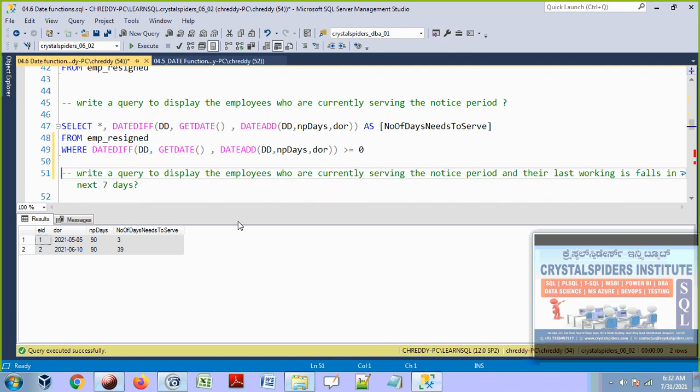Now, in a similar way, I want to write a query to display the employees who are currently serving notice period, but I don't want all the people who are serving notice period. I am only interested in the people who are going to release in the next 7 days. These are the 2 people who already resigned and are serving the notice period. The first guy has to serve 3 more days and the second guy has to serve 39 days, and I am not interested in this guy because he has so many days. But this guy is going to release in the next 3 days, so I am going to prepare the documents for him. That's why.